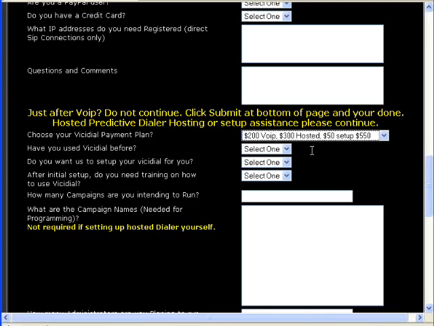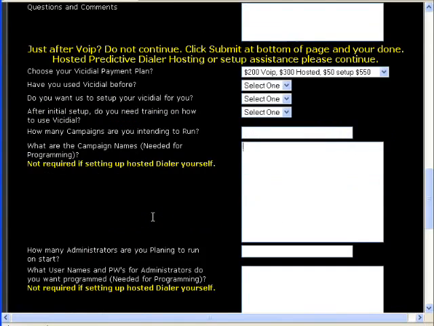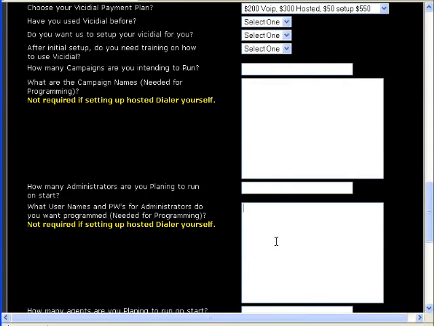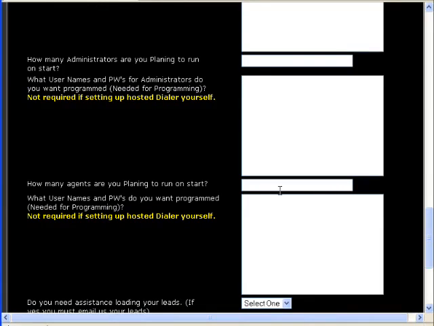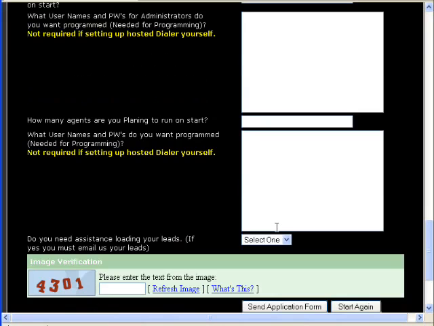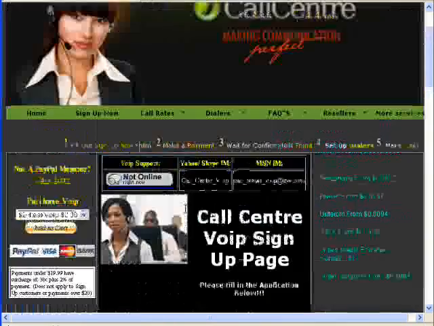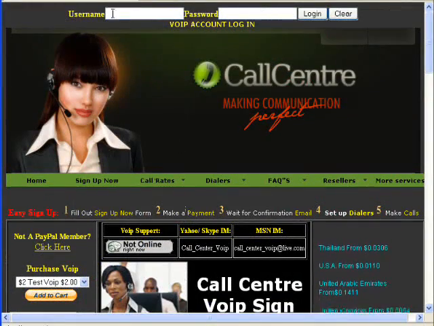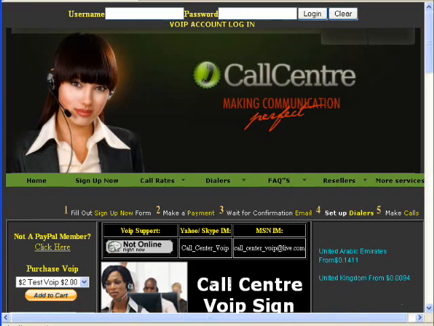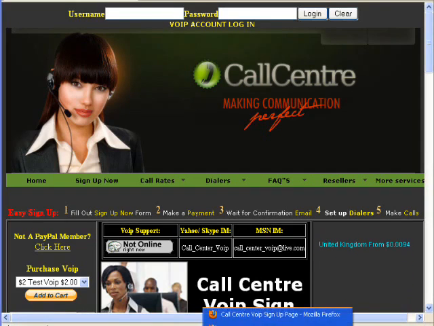Other information we need is your capabilities. Have you used ViCiDial before? Do you want us to set it up with you? After we set it up, do you need training? If we're setting it up, how many campaigns do you want and the name of the campaigns? How many admins you want and their usernames and passwords? How many agents you're planning to start and their usernames and passwords? And if you need assistance in loading the leads initially. Basically at that point, that'll be all the information that we would need from you, and we would set up your VoIP account. So let's go ahead and set up the VoIP account.